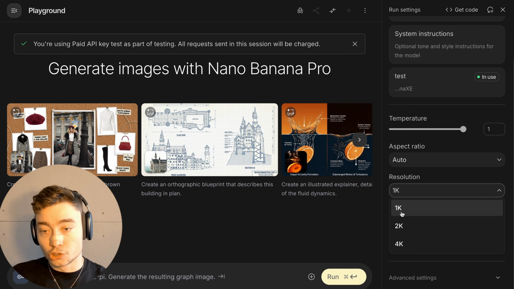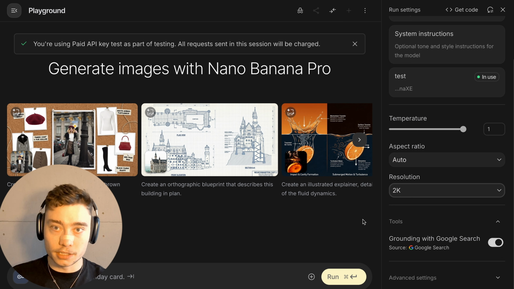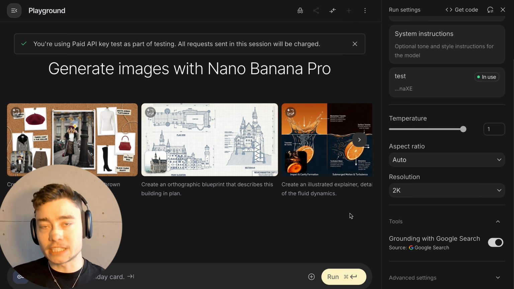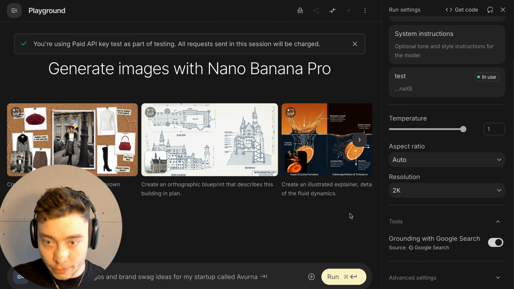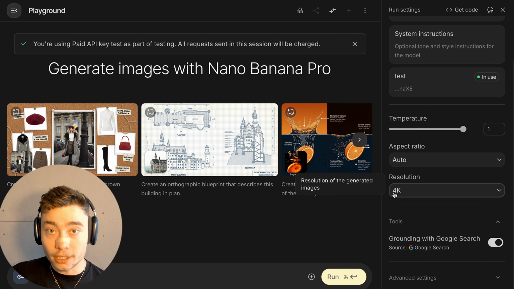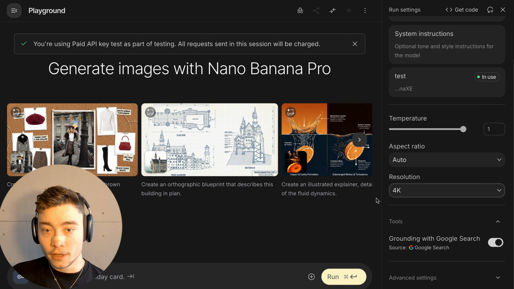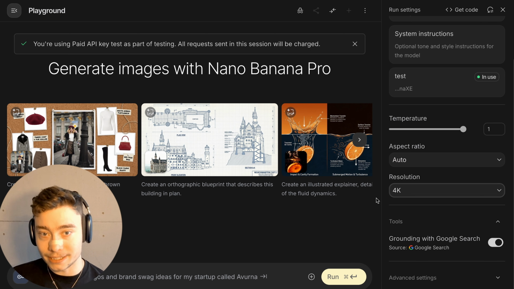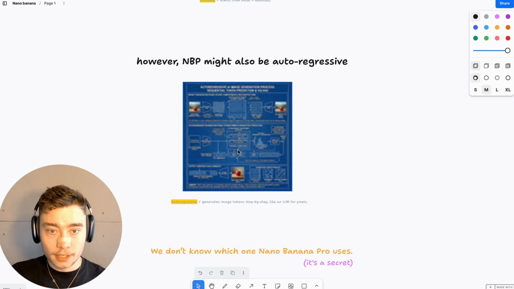And a lot of these images that I showed you in the TL;DR so far were 1K images. However, there's also 2K, which is 2000 pixels. If you don't know what these resolutions mean, it's basically how many pixels there are on the longer side of the image. But not only that, there's also 4K. Obviously, 2K and 4K are going to take longer and be more expensive, but the results are that much more impressive. Especially if you ask for a lot of details like I did in these images.